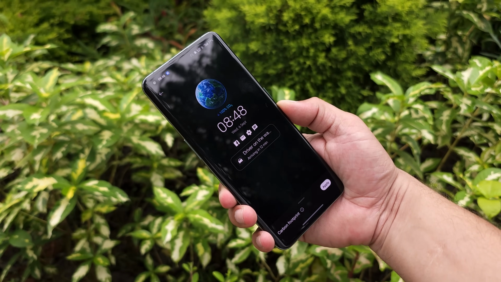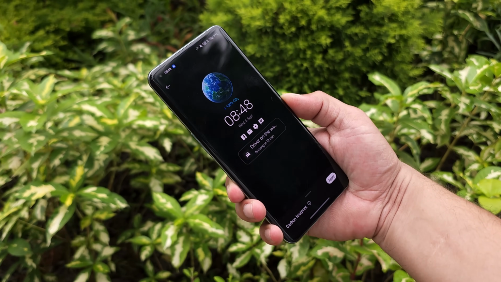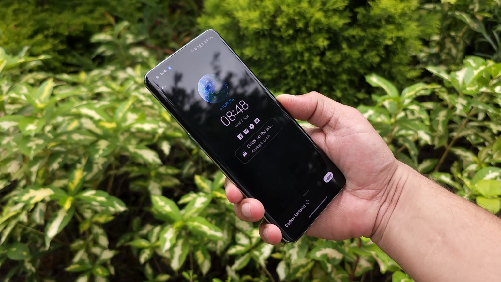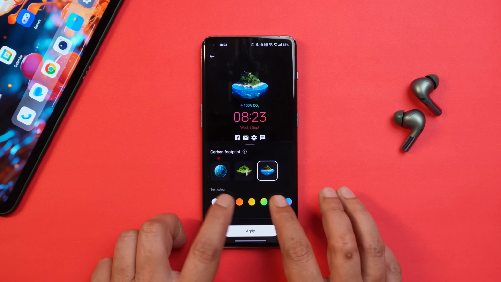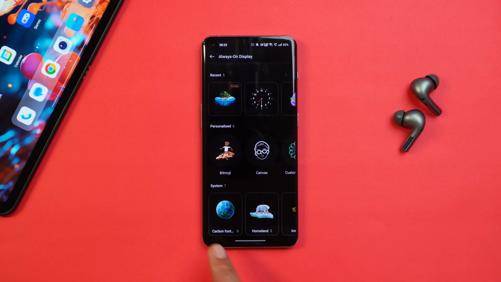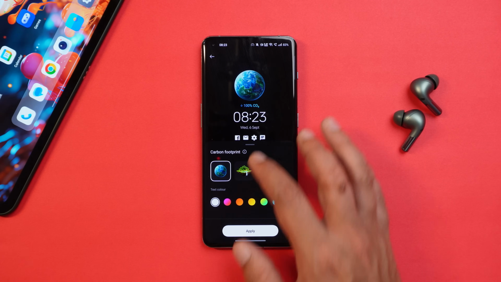I would personally like to give a huge thumbs up to OnePlus for adding such things and encouraging people to save our nature. Here there are 3 different styles which you can choose from, and you also have the option to change the color of the clock style. So this is something new which you guys will see on OxygenOS 14.